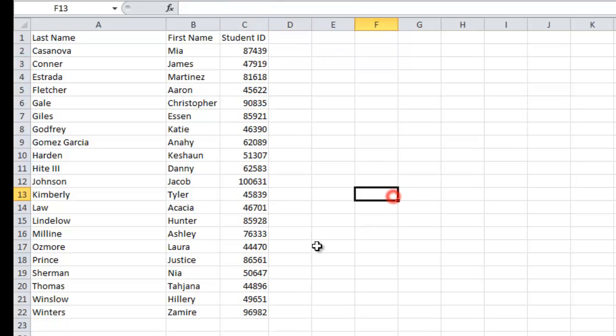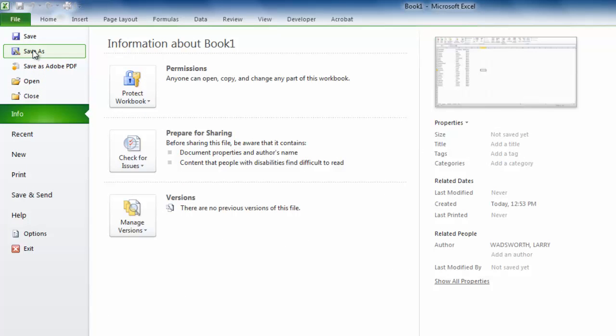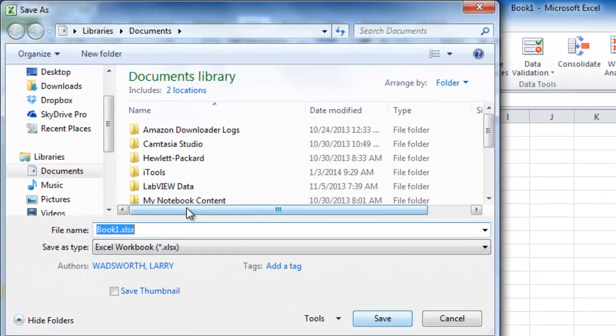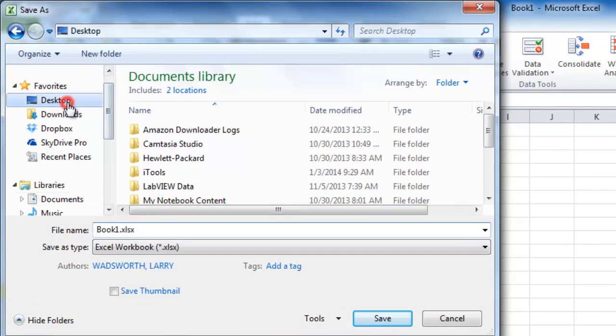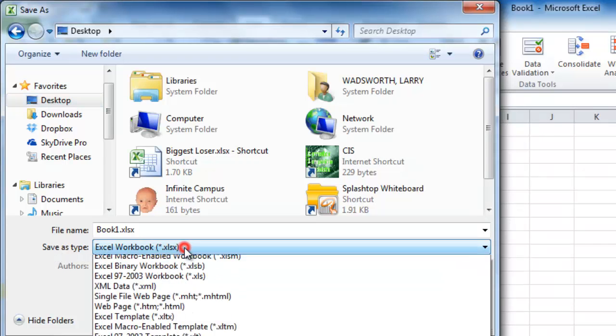At this point, all we need to do is save this file and it will be ready to import. Go to File. Be sure you choose Save As. I recommend saving it to your desktop because once we import it, we will no longer need this file. You will need to change the file type. By default, it goes to the newer Excel format.